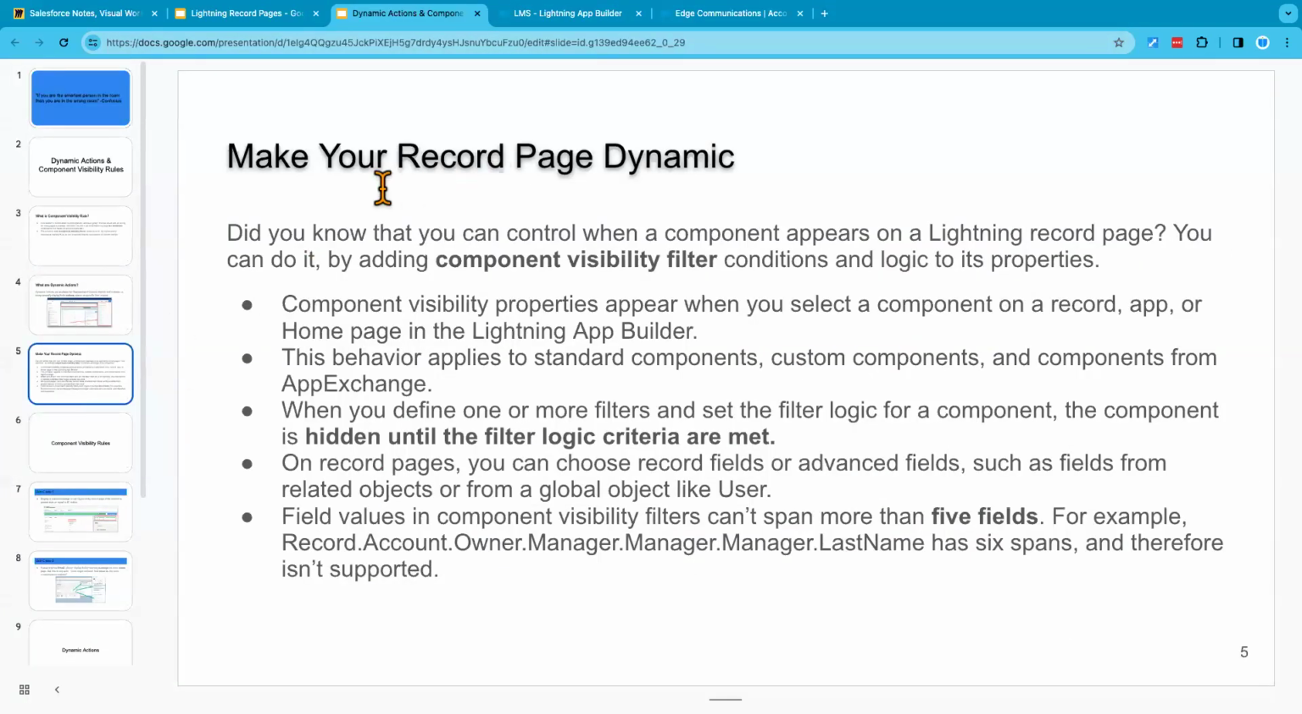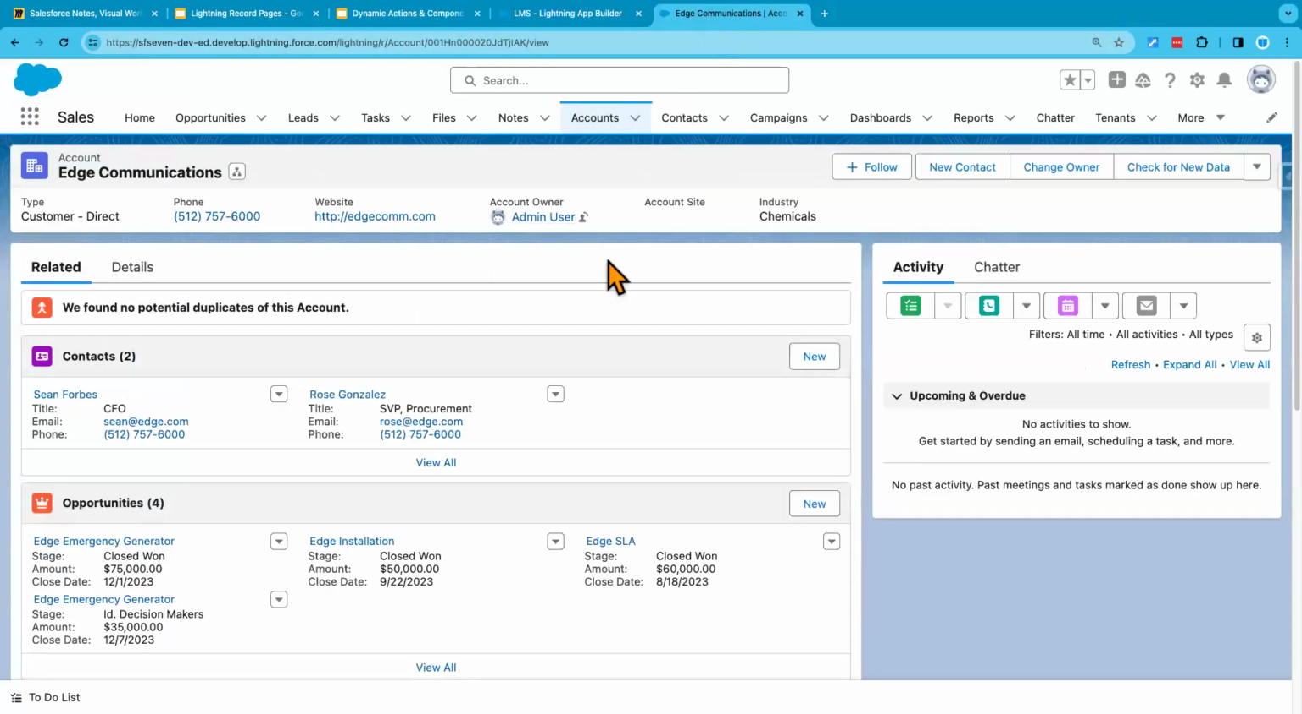Next, by adding these component visibility filters, we are making our pages dynamic. Don't let that fancy word, dynamic, confuse you. It basically means making some fields visible or invisible based on specific conditions, making some components visible or invisible based on some conditions. That's all that means, okay?